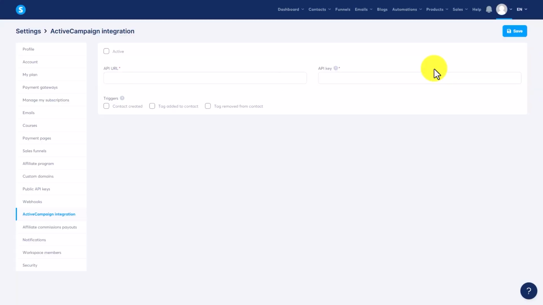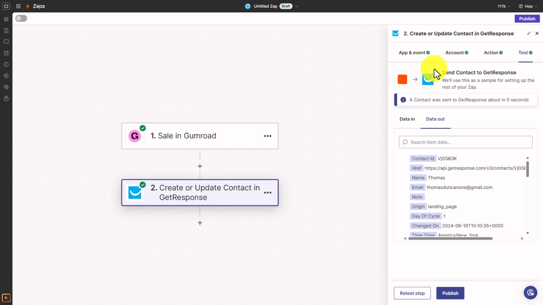As of the recording of this video, System.io does have an active campaign integration, but still not a GetResponse integration. That means then that we would need to use a third-party cloud-based connector as we did with Gumroad in order to connect to our GetResponse account.